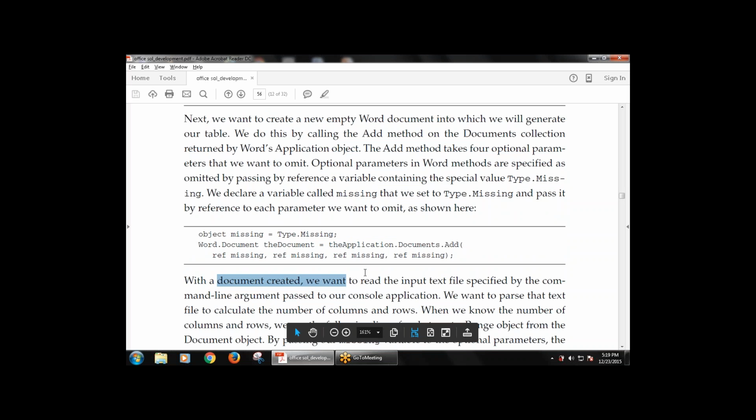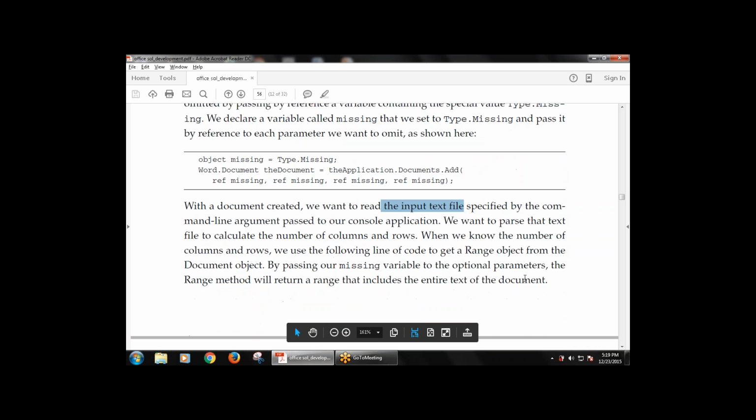With the document created, we want to read the input text file that is specified by the command line argument passed to our console application. We want to parse that text file to calculate the number of columns and the number of rows.